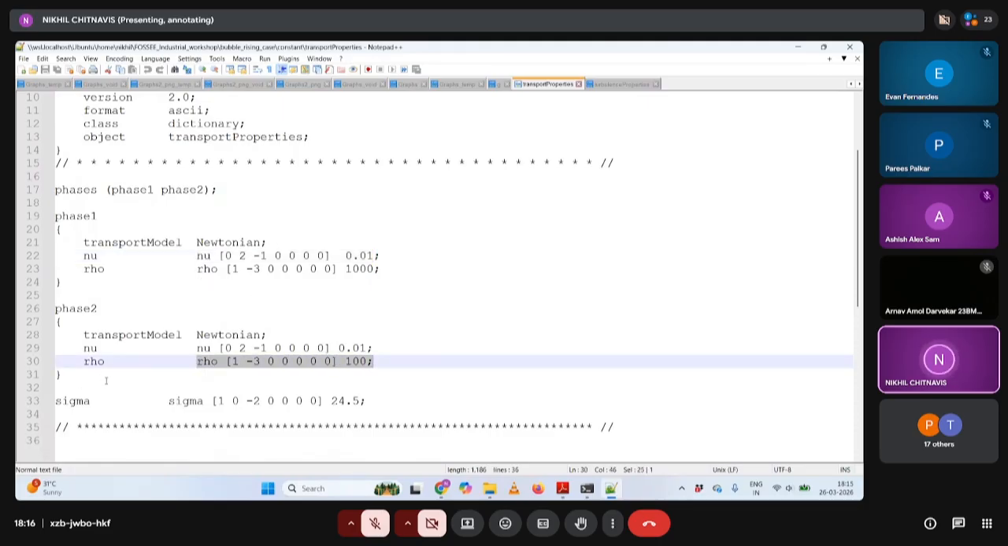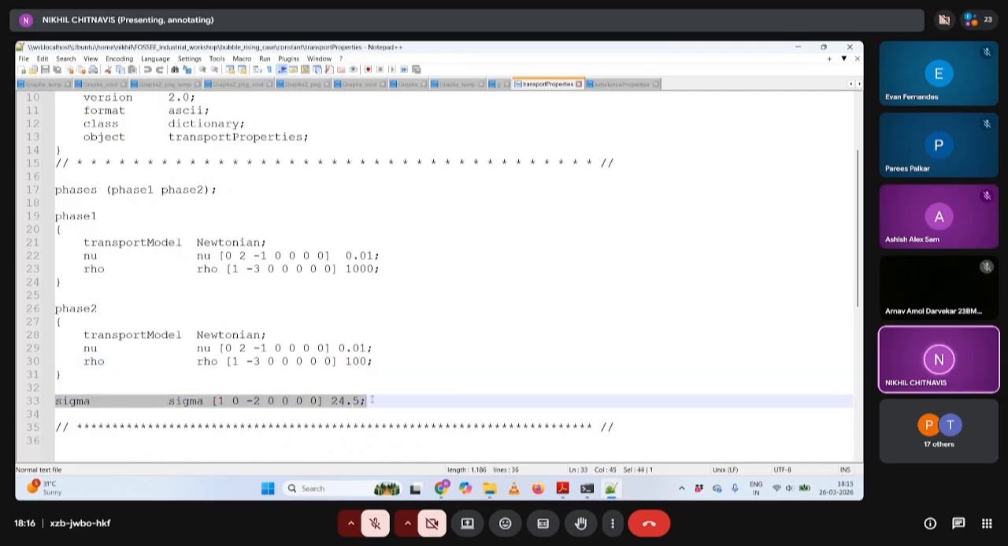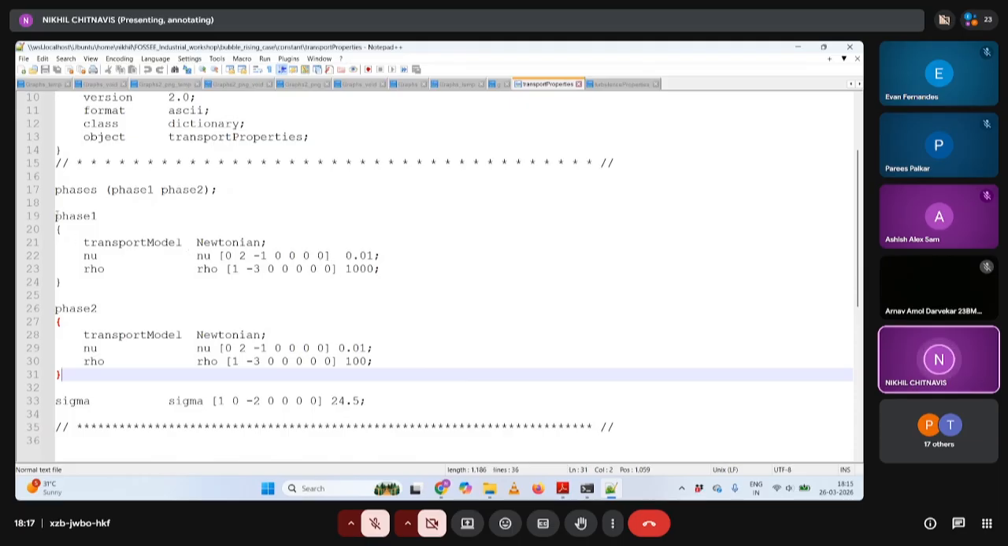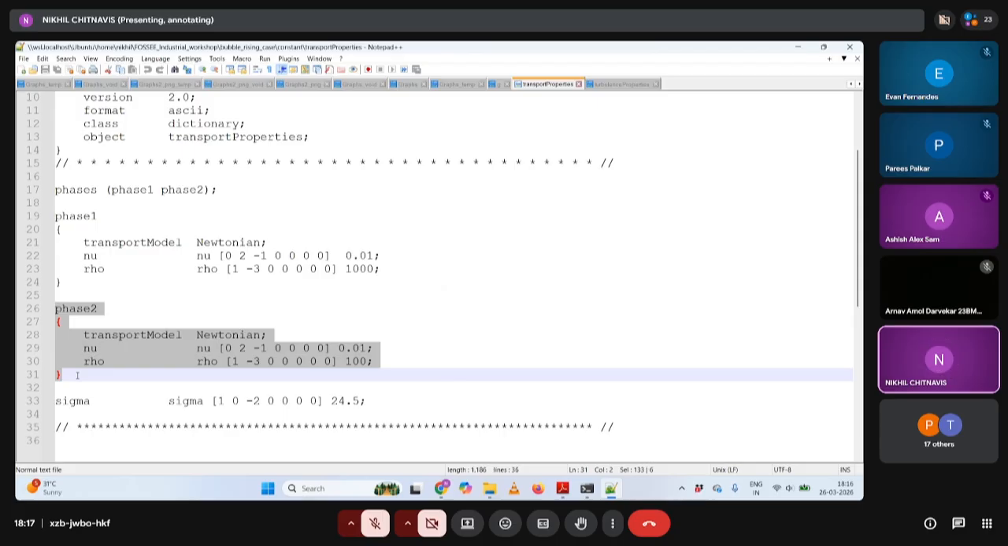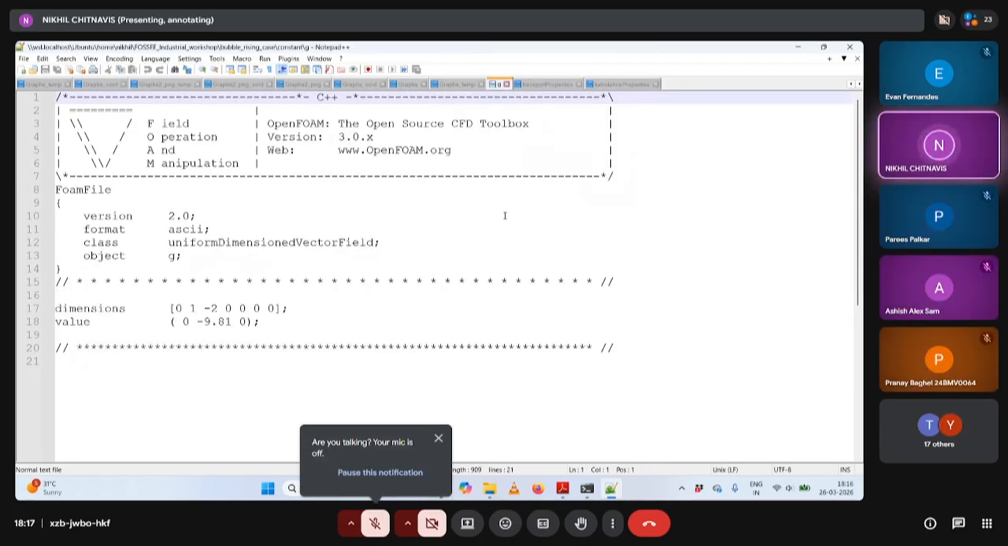And apart from this, as I've shown in the governing equation, the surface tension will come into effect. So here we're going to specify the surface tension. For now, we are simply taking some random values. Phase one is the heavier or continuous fluid, and phase two is the entrapped fluid. And this is the file which will include the gravitational force.